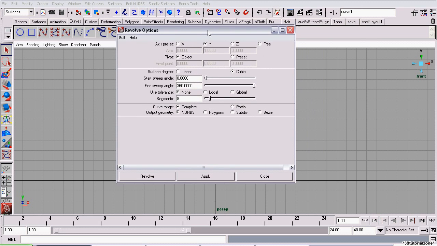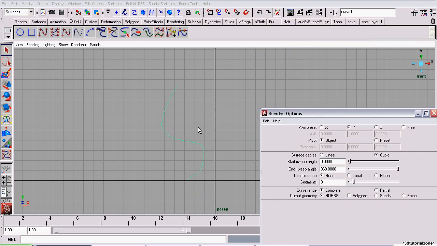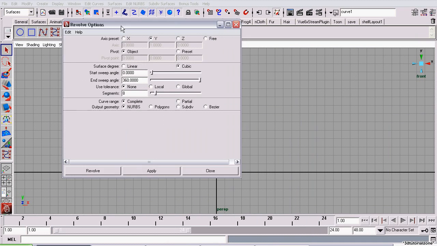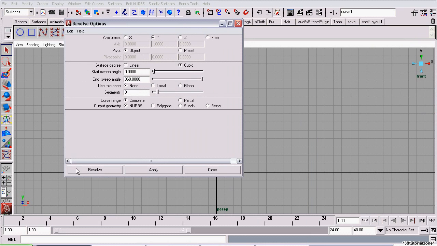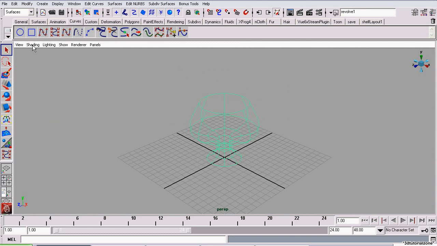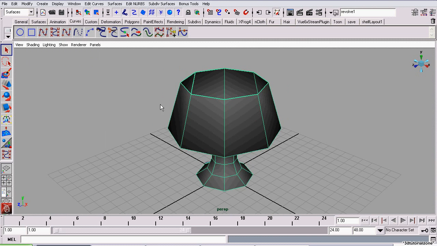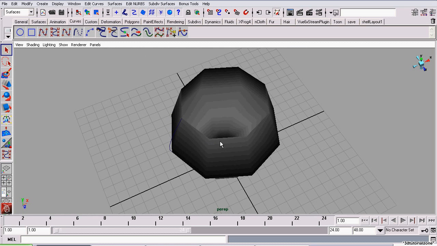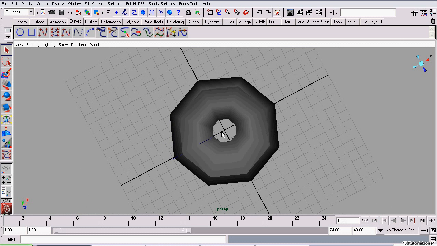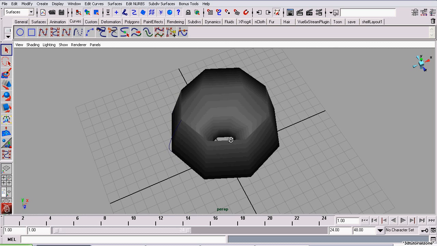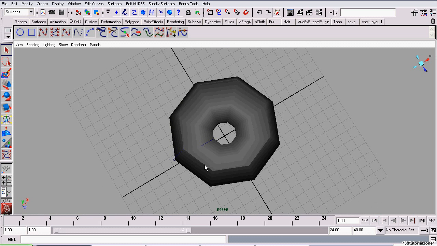It defaults to revolving along the y-axis, which in this case is straight up and down. The rest of these settings we're going to leave at their defaults for now, and click Revolve. It has now generated NURBS geometry. I should emphasize this is generating NURBS geometry, not polygon geometry, and it's wrapped it around the center axis, which is this point right here, along the y-axis, taking the geometry all the way around 360 degrees.